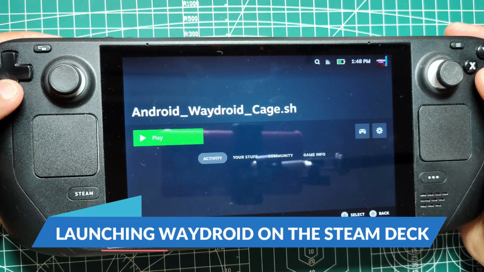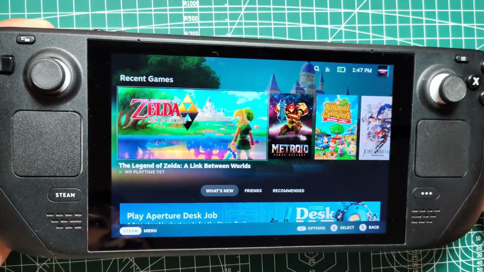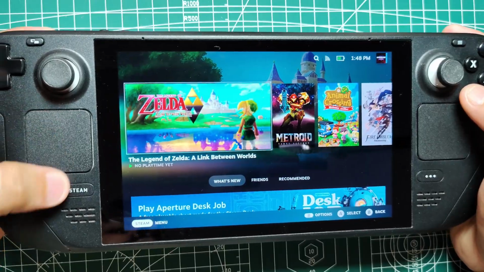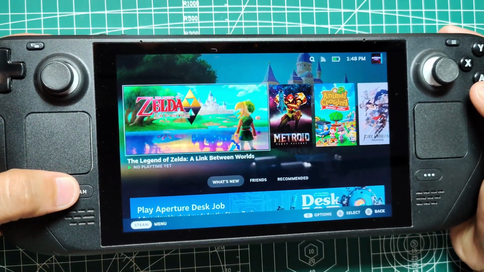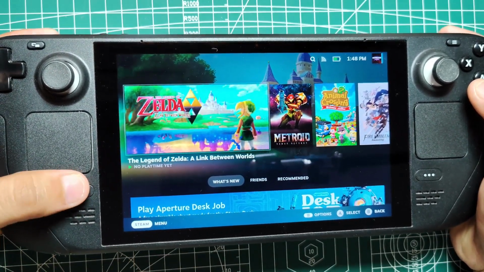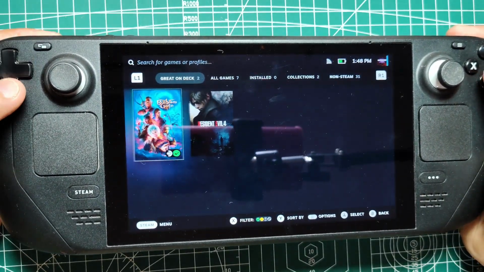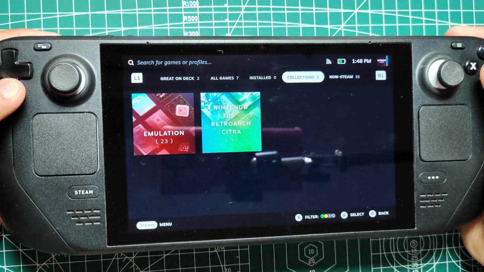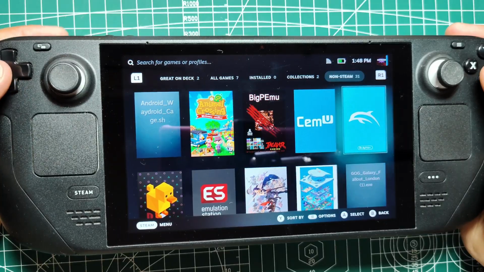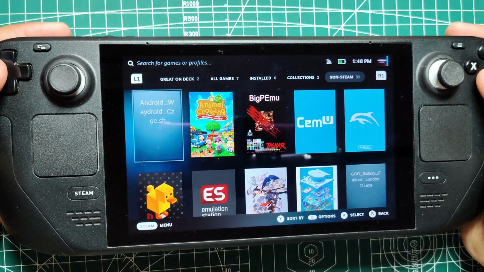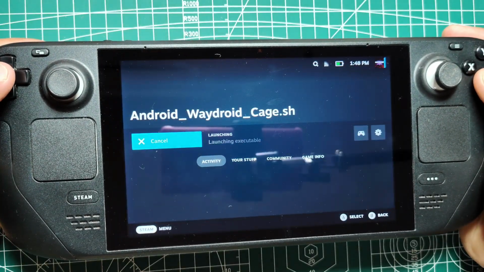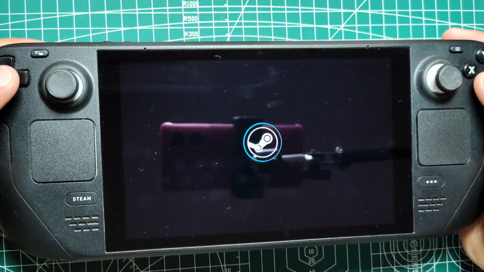Launching Waydroid on the Steam Deck. With everything set up, let's launch Waydroid and see it in action. Start by opening your Steam library. The quickest way to do this is by pressing the Steam button and selecting the library option. Once you're in the library, navigate to the non-Steam tab. You should see an entry labeled Android_Waydroid. Click on it to select it. Now just hit the play button and Waydroid will launch on your Steam Deck.